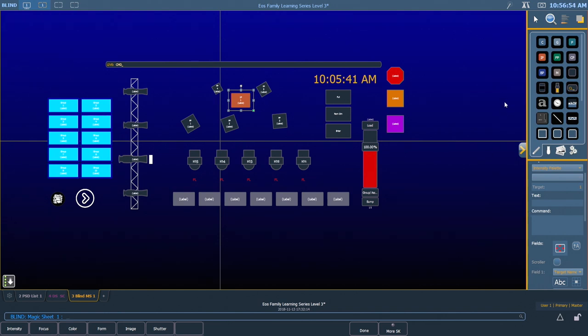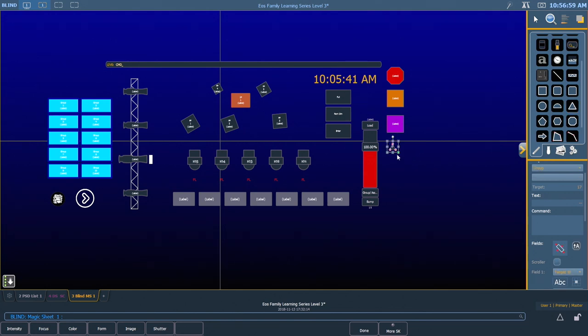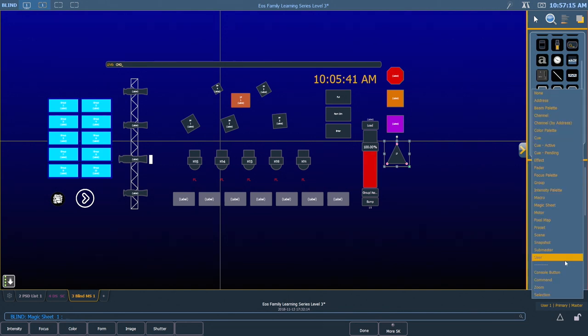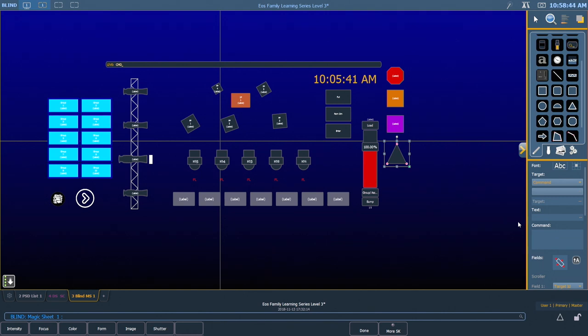So the first thing I'm going to do is grab an object. Let's make this one a triangle. Make it a little bit bigger. And I want the target of this object to be command. And now that it's command target, I can click into my command box and type in what I want. I'm going to say clear sneak enter. And now when I fire that command, it's going to put that syntax on my command line. Just for fun, let's go ahead and make that object green.